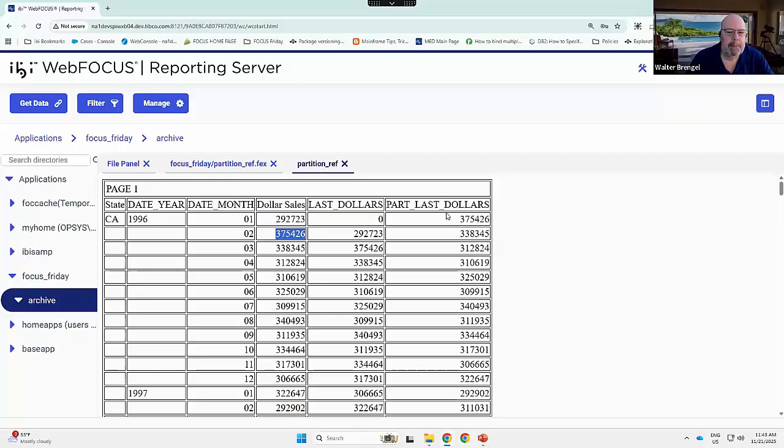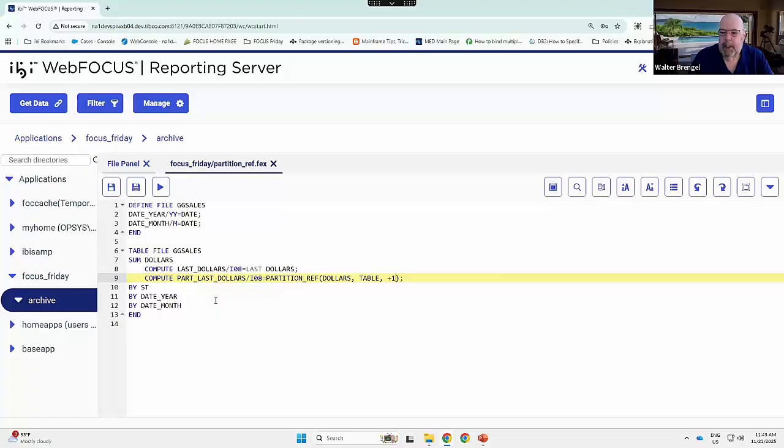So any questions on the partition ref function? It gives you a lot more power than just using a last. The last, you're limited to the entire table, where the partition function, you can identify what group you're doing the last or the reference point from. Okay. Let's save that.